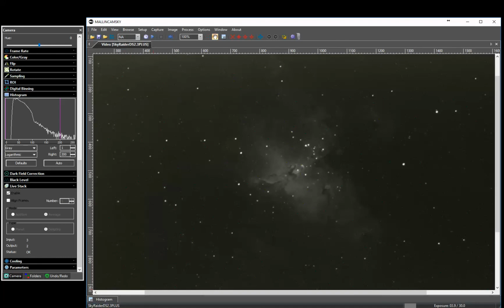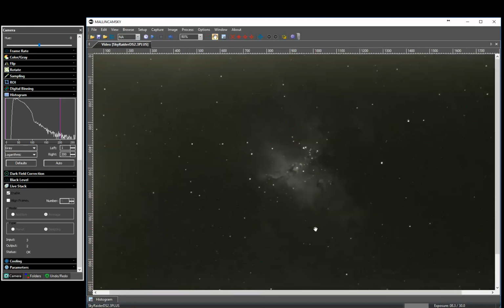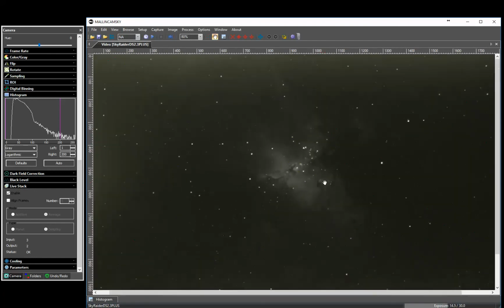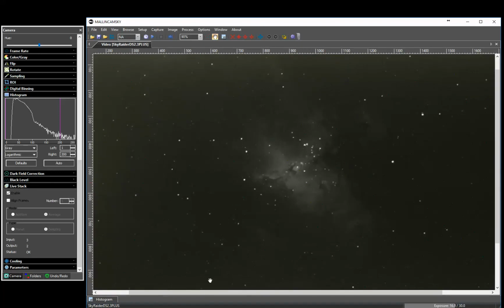Not bad at all. The Pillars of Creation. You can really see the pillars right above the eagle's wing. The warm pixels are showing up more now because I've pushed the gain. I lowered the white point. Maybe I could raise the black a little, to 15. Let's see what that does.